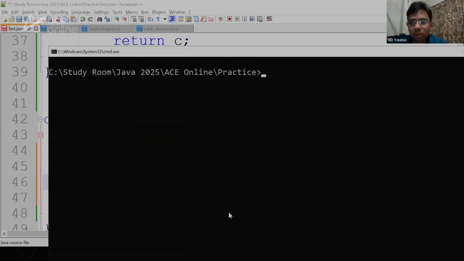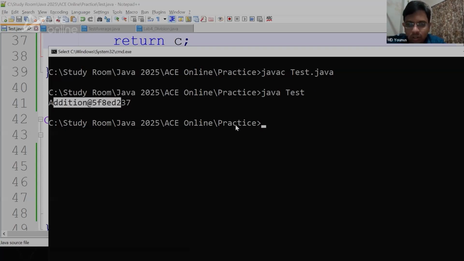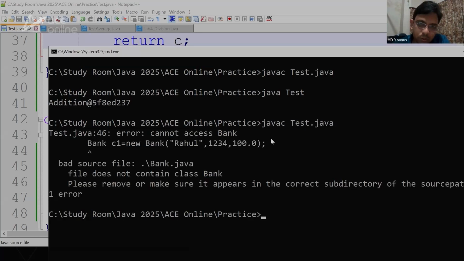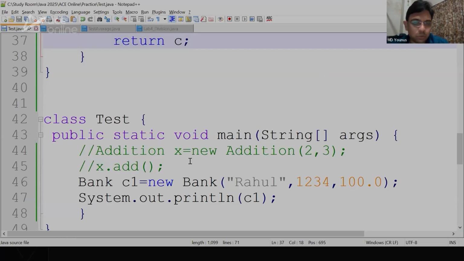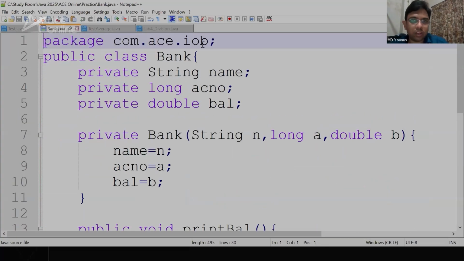In this case, again, it's going to print the similar thing. Let me compile the code, run the code. Oh, I haven't saved this, so that's why I'm getting the previous result. Let me compile the code and show you this time what gets printed. When I compile the code, I was getting an error because bank was in a different package. So I'll just remove the package for now, so that I can run and show you.